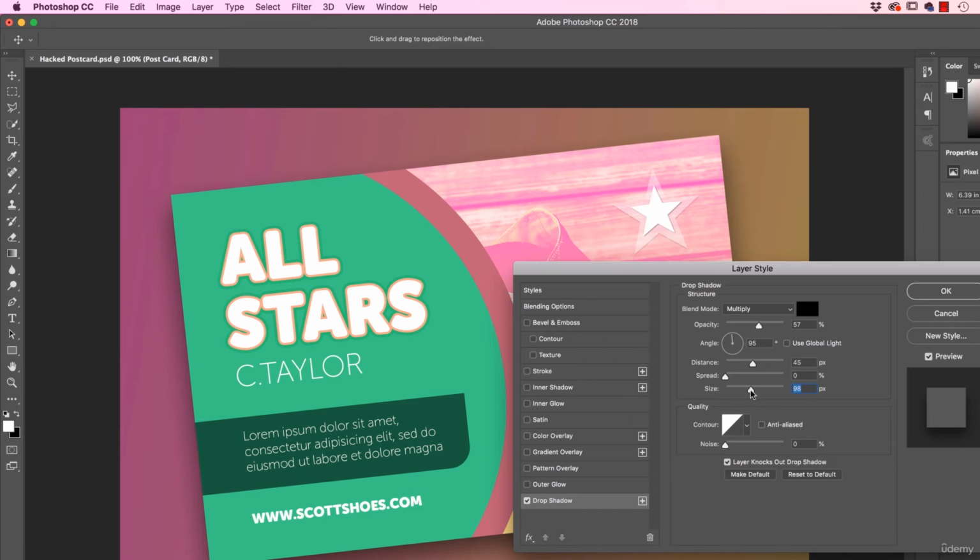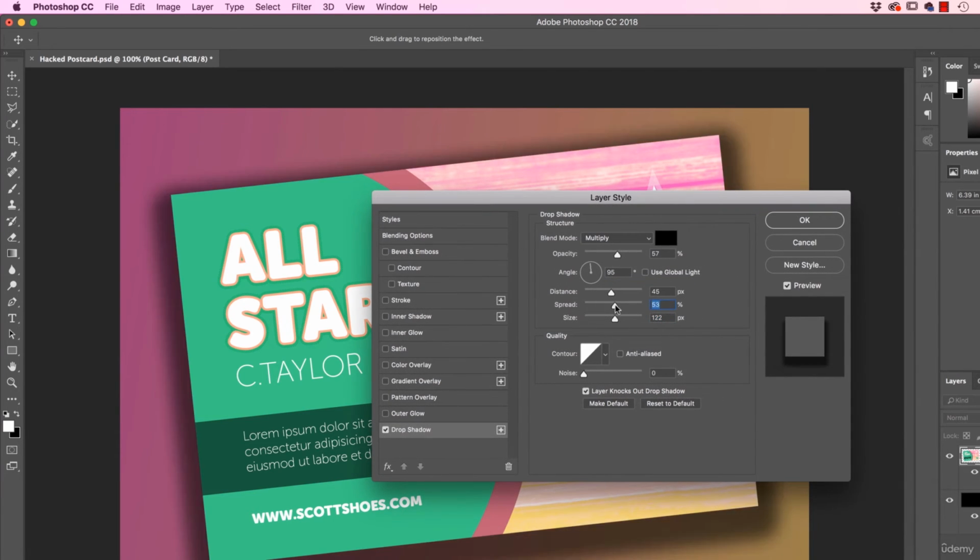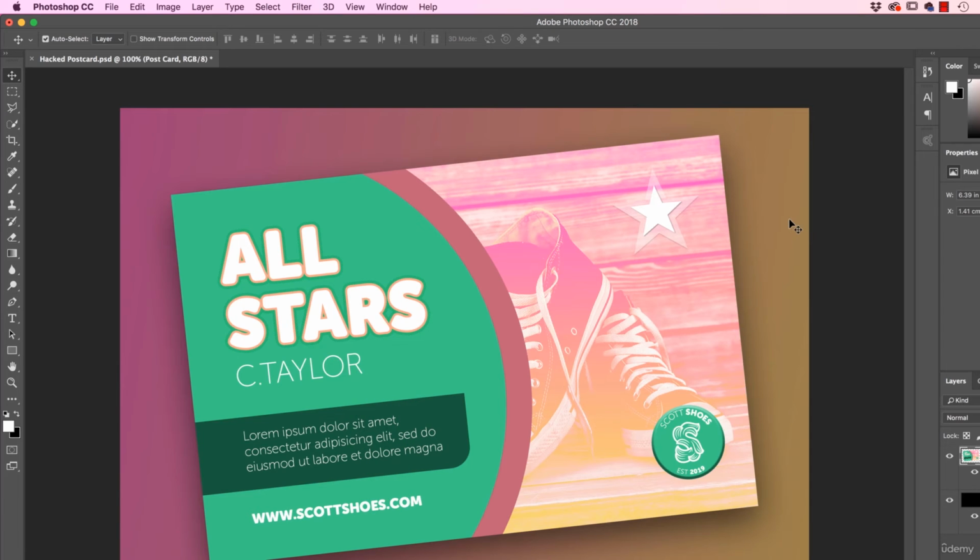size-wise. Look at that. Beautiful. I never play around with the spread. It's like the choke. It just kind of moves this drop shadow further out. I just never use it. You might love it. Let's click OK. That's our little gangster lean.